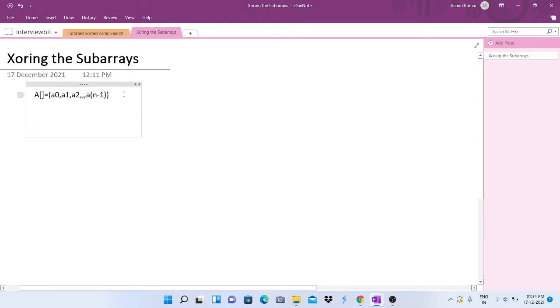For example, let's say the array is something like this: 4, then 7, then 8. Let's consider only these three elements. Then what we need to do is find the XOR of all the contiguous subarrays. So let us see what all the subarrays we have are.